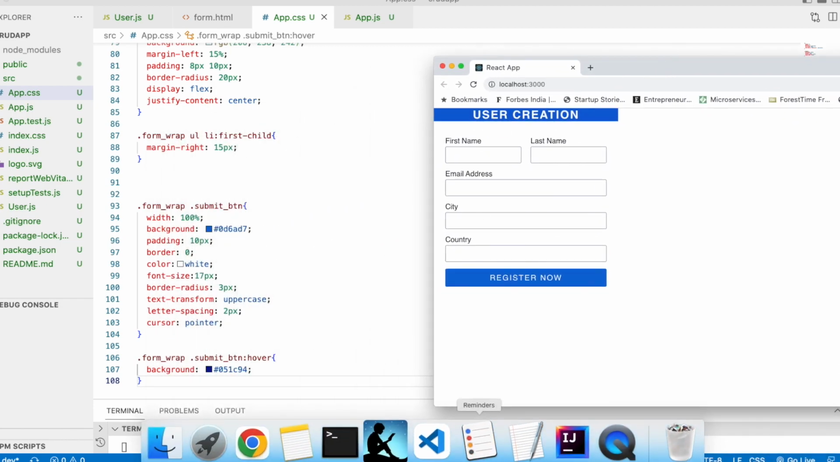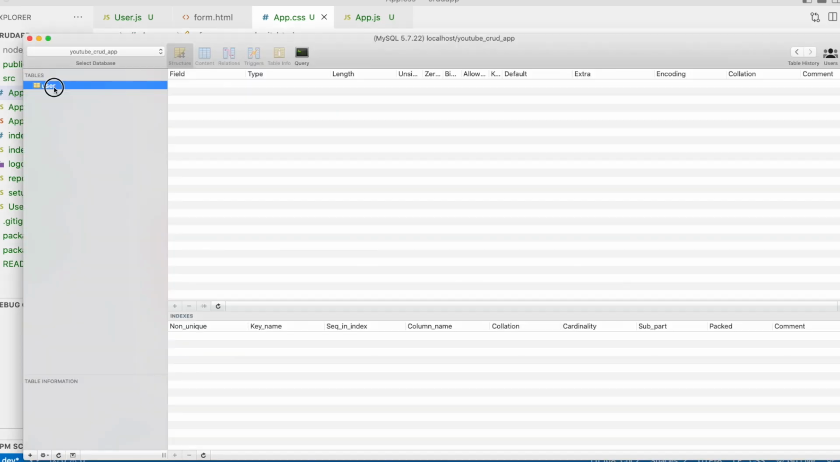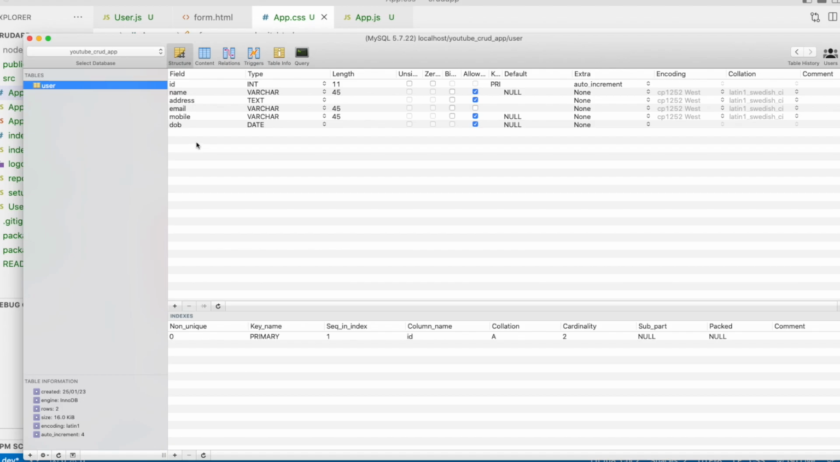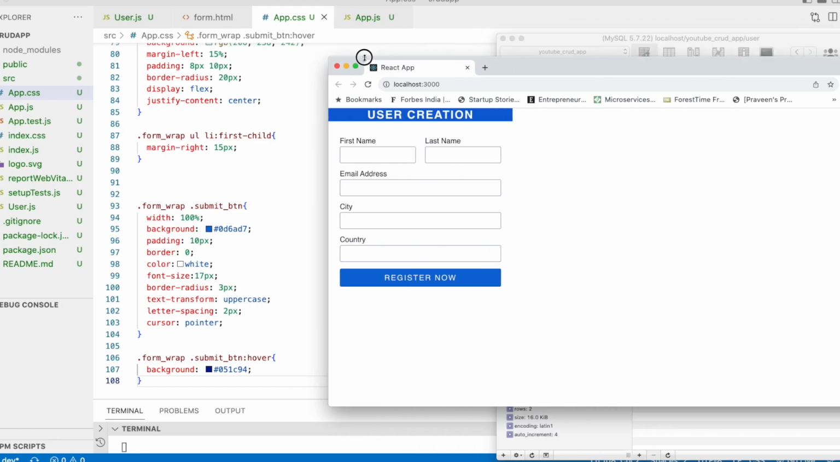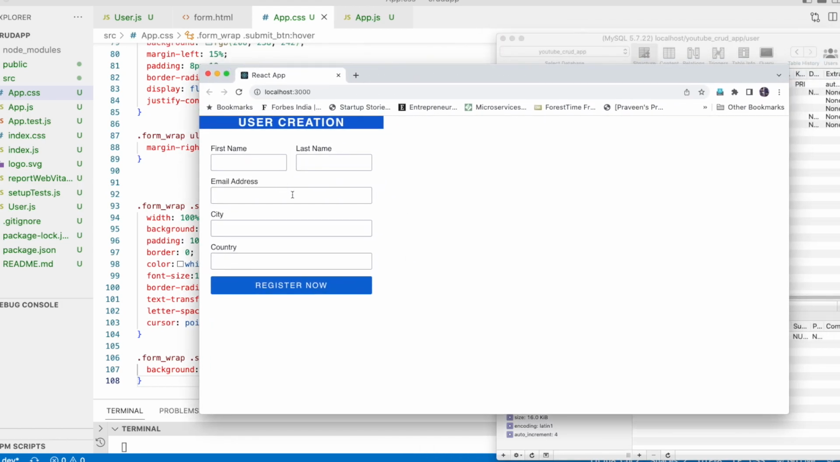Now we need to go to our database which we have done in Java, right? So name, address, email, mobile, DOB. These are the fields which we need to connect. So name, email, what is the next one?